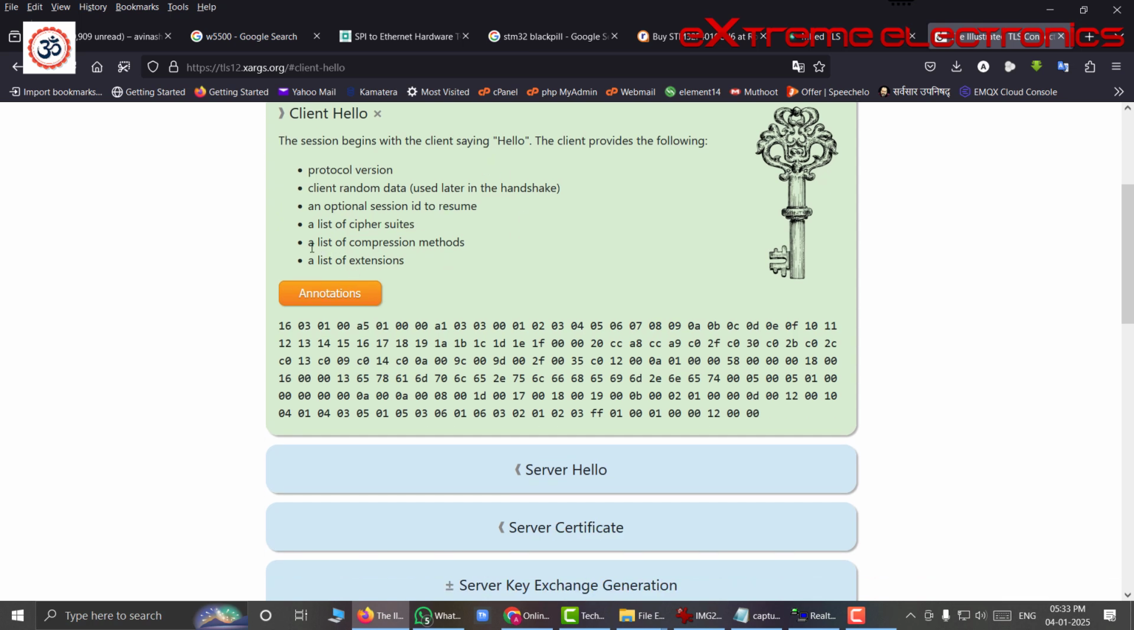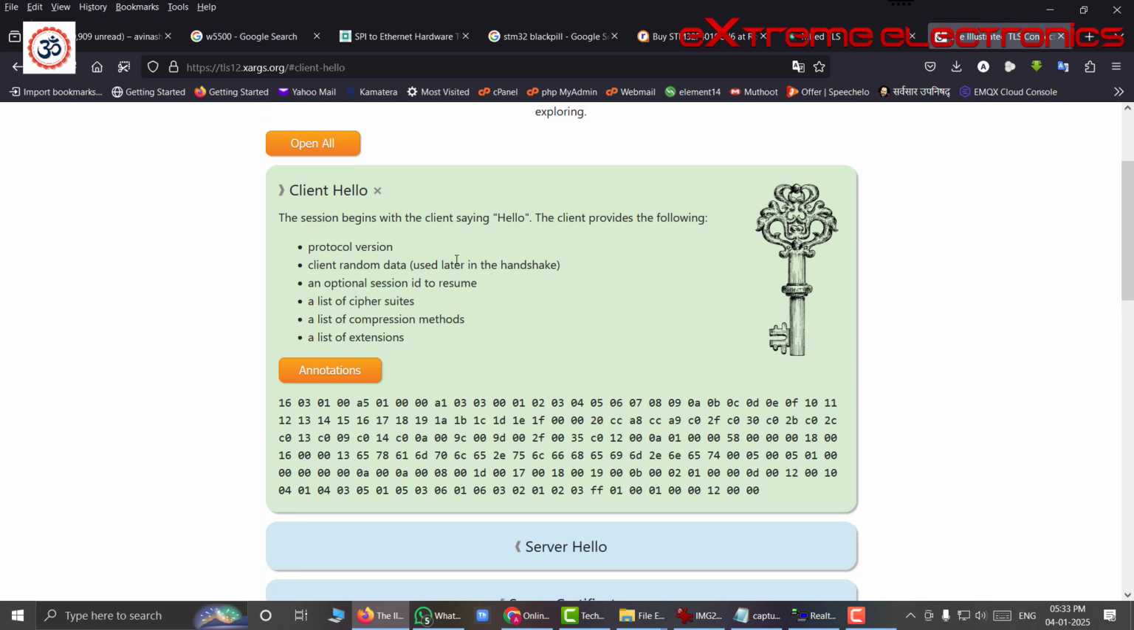In the same way, the client also sends a list of compression methods that it can support. Currently we are using a very low cost microcontroller with very small resources, a very small amount of flash and RAM, and the processing speed is not very fast compared to a full PC or a smartphone. That is why we will omit compression and go without any compression. The default mbed TLS does not use any compression.